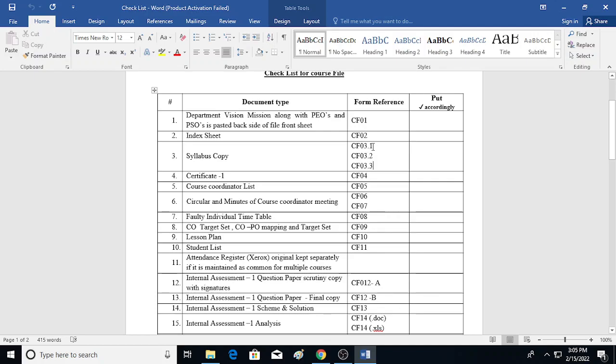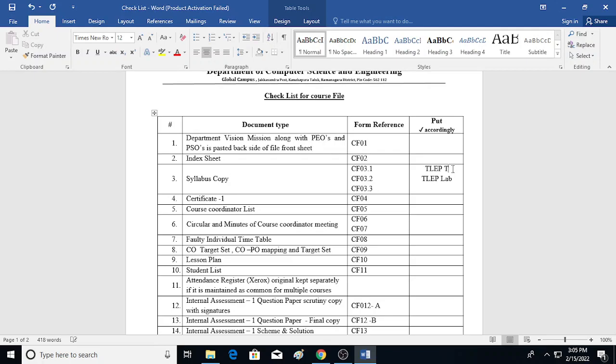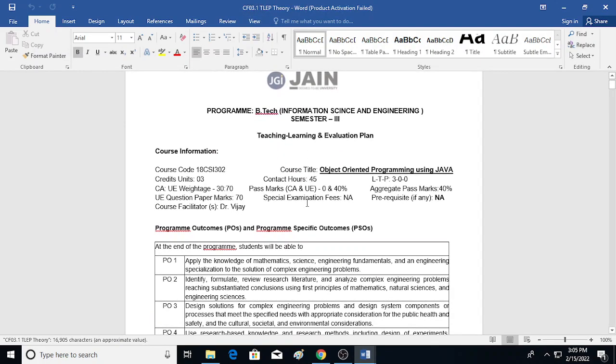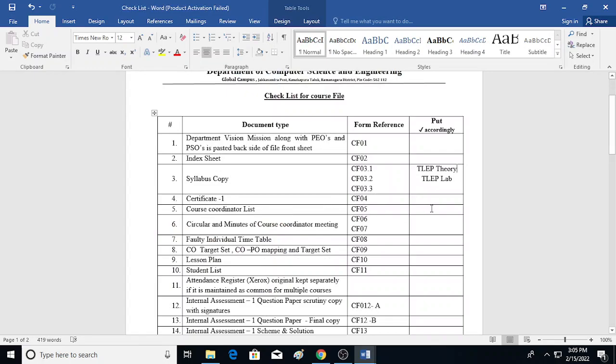So in 3.1, we can provide TLEP files for theory, and TLEP for lab as 3.2, and theory for 3.1. We'll show you what 3.1 is. This is the CF 3.1 I have opened. This is the teaching, learning and evaluation plan, TLEP.